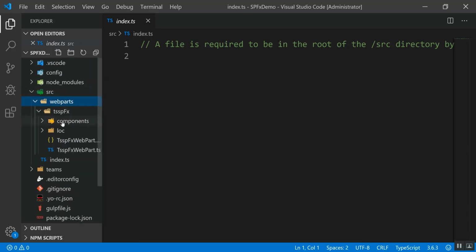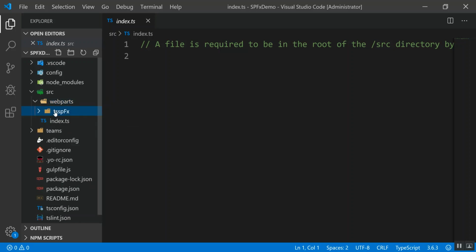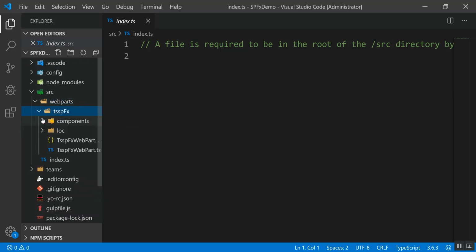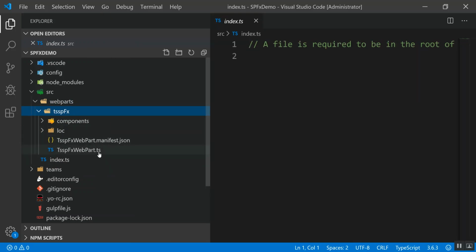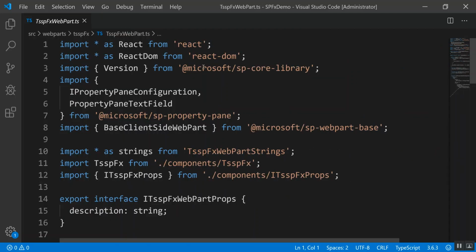In the web parts folder, I have another folder, SPFx, and that is my web part, which is SPFx. In there, this is my web part. When I hover on it, the file is TS, which is TypeScript. Let's look at it.